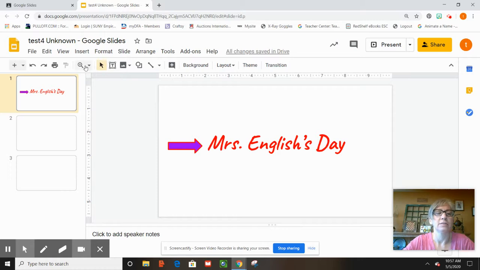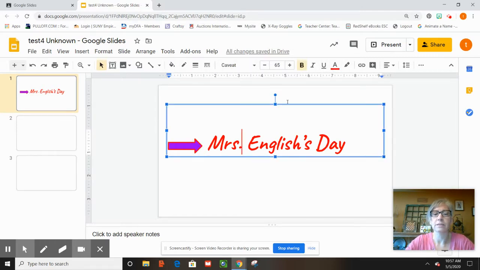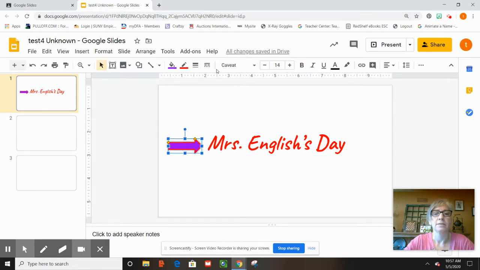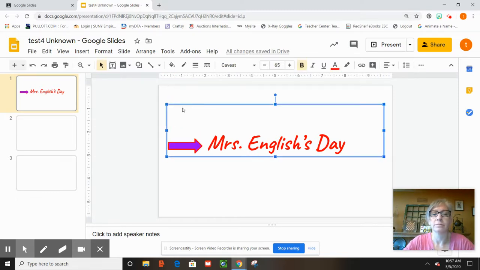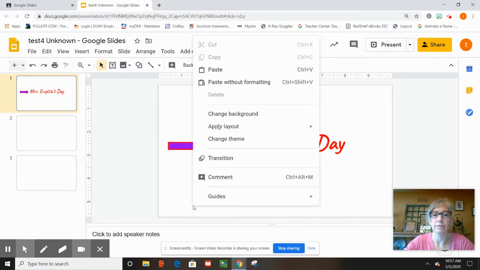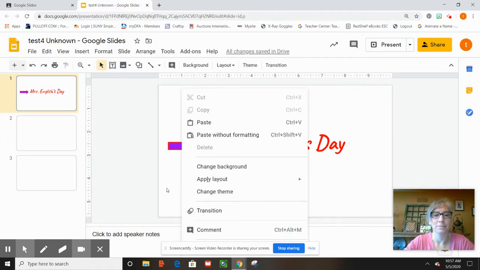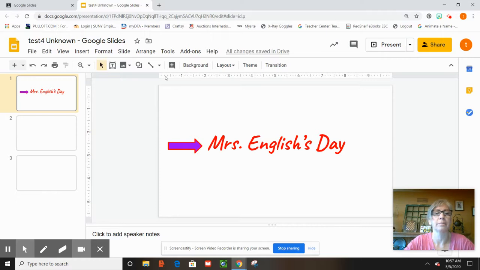Okay. Now, let's go back to our basic tools. We did our pictures, we did our shapes. Oh, why did my tools change? Because I wasn't clicked on anything. If I click on my arrow, then my arrow tools will come back up. If I click on my font, the font tools will come back up. And if I click on my background, my basic tools will come back up.